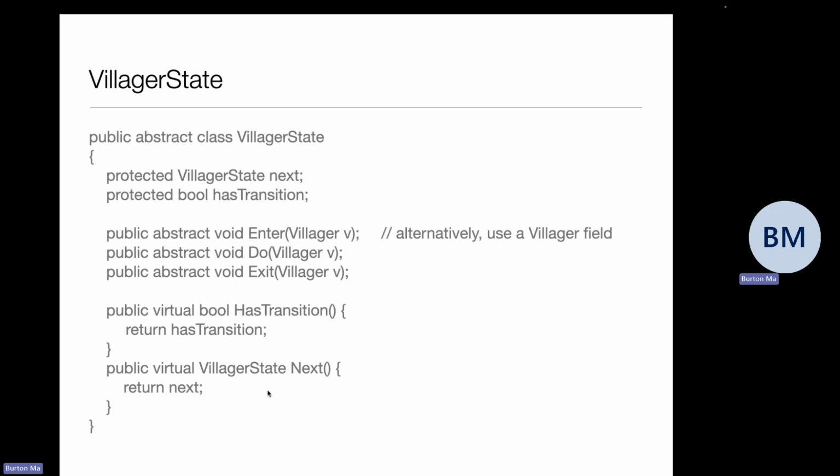And so many state objects can simply return has transition. Many state objects can simply return next for these methods, right? Some subclasses, though, will want to override these and change their behavior, and we'll see an example of that shortly. So if they want to override them, you have to mark the method as virtual in C#.